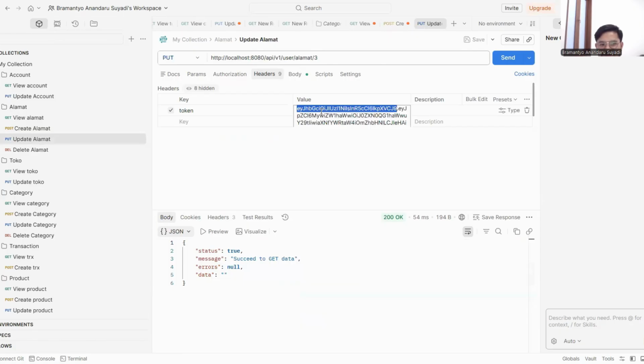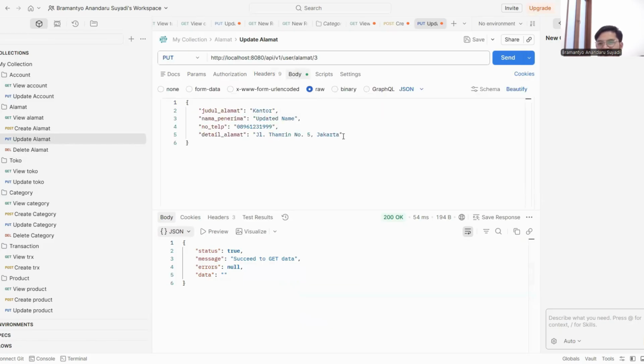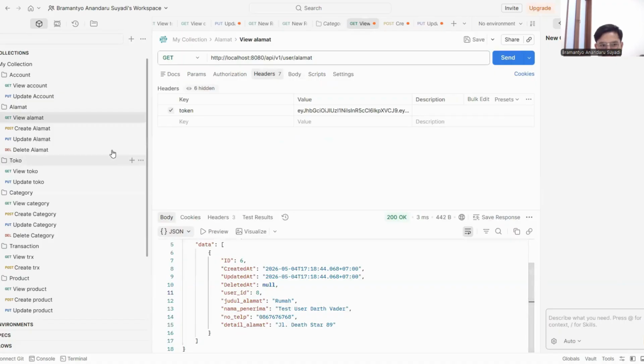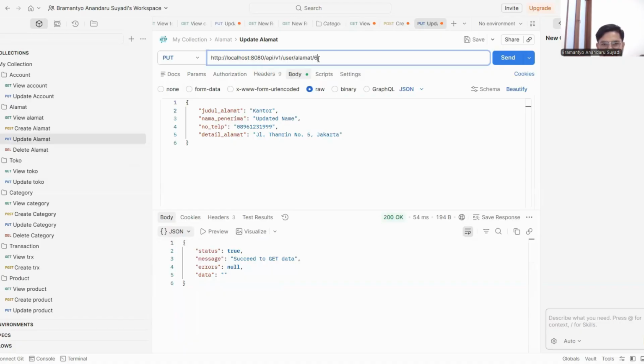And let's update the address. Again, don't forget the token is important. You have to constantly change the token here to identify what kind of user you are using. And let's update that. I think the ID for the address here is 6, yeah? Okay, 6.